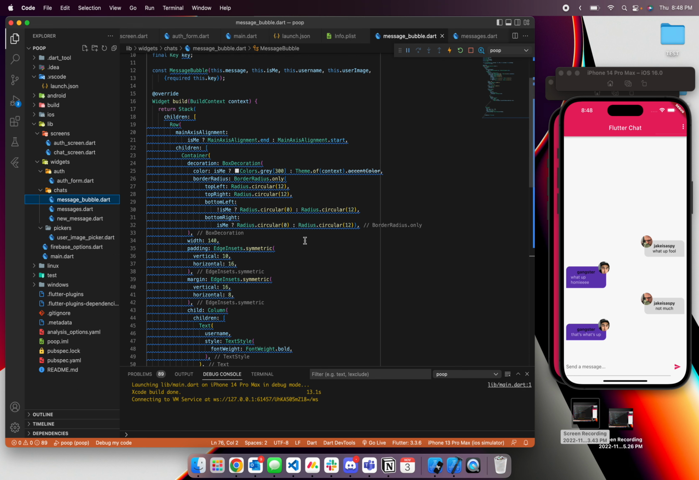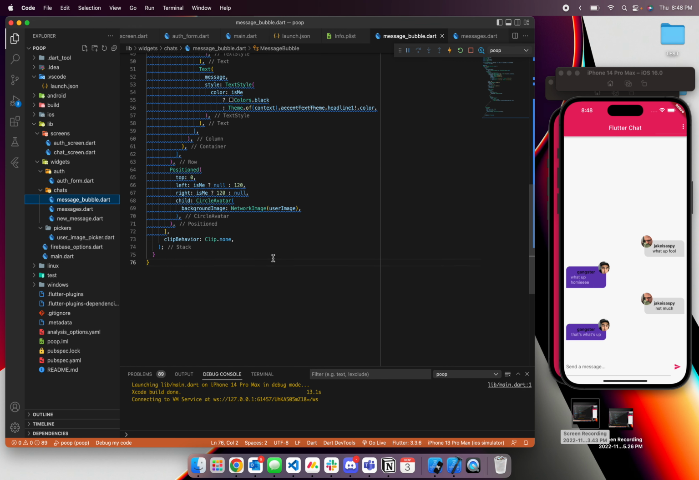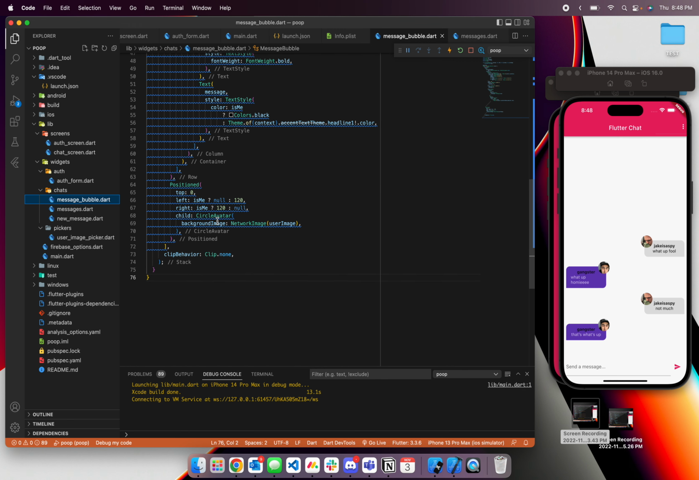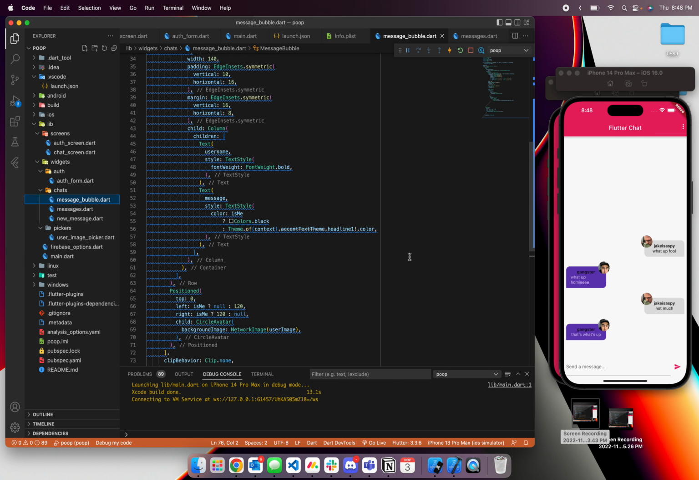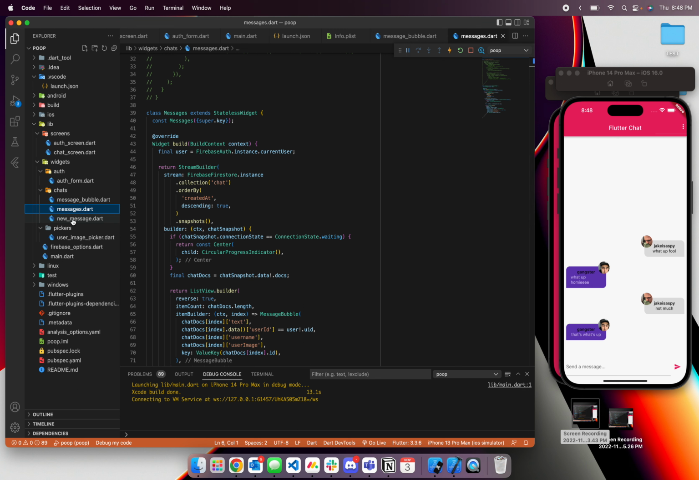And then we have a message bubble. This is this element or widget, you could say, right here. And this widget has the user image. You're getting the network URL. We're getting their text, their username, and it's checking whether it is that user or not, and it's changing the color on which side of the screen that it comes on. Messages I already went over.